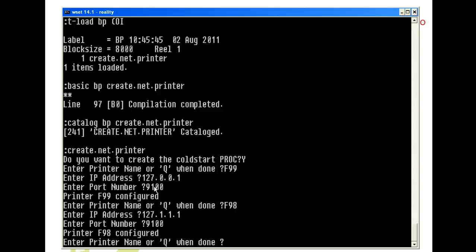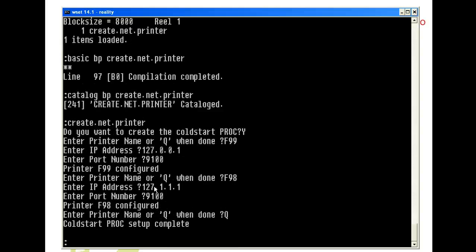And when you've finished defining your printers, all you do is enter Q for quit, and you're back. In this case, because I didn't have a cold start proc, it's actually said to me that I've also completed the proc setup. Now, if the cold start proc had existed, what would have been output are the lines of code that you could just then cut and paste and insert into your own cold start proc. And that's the simpler way of creating a network printer.